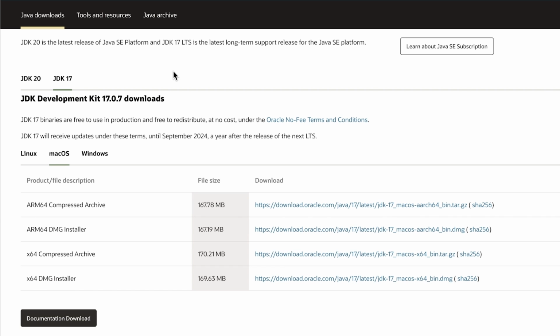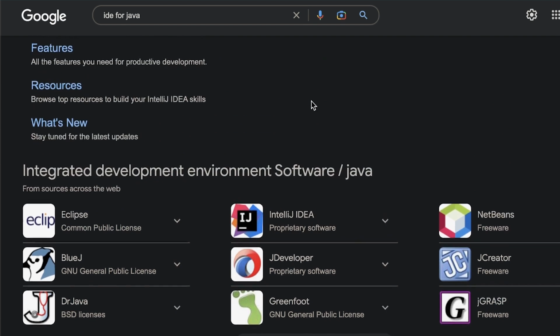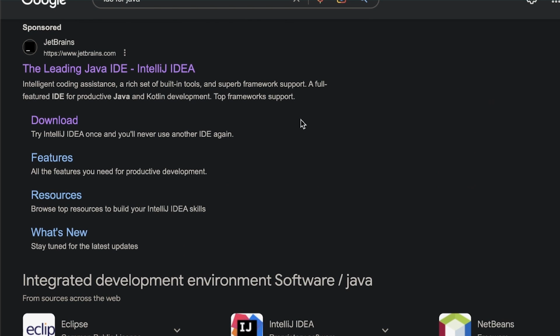Now, the second thing we need to do is download what's called an IDE, or an Integrated Development Environment. Now, there are a bunch of these that you can use. The popular ones include Eclipse, IntelliJ, NetBeans. I've always used IntelliJ and I've been really happy with it, so that's what we're going to use for this course. So we'll click on download.